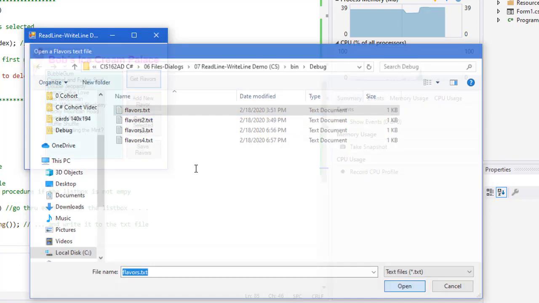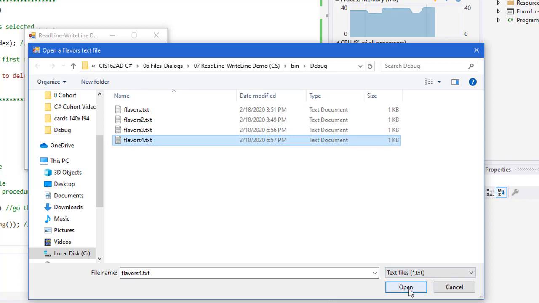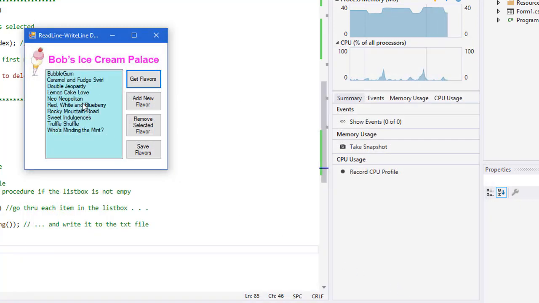I can go back to my original flavors. And then I could choose instead to bring up flavors 4. And we should have that bubblegum in the list. And we do. So that's using an open standard file dialog and a save file dialog to allow us to open and save files and choose their locations.